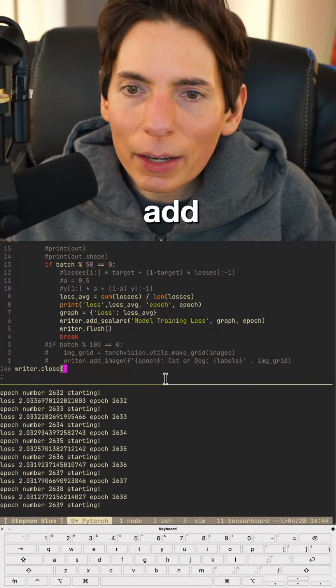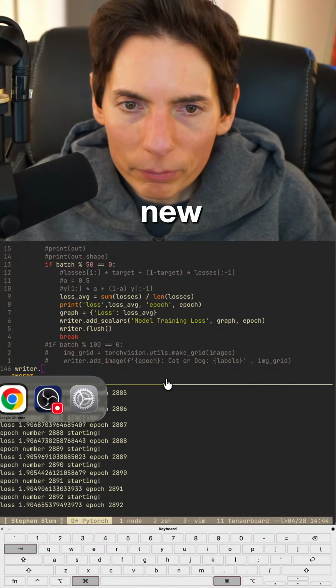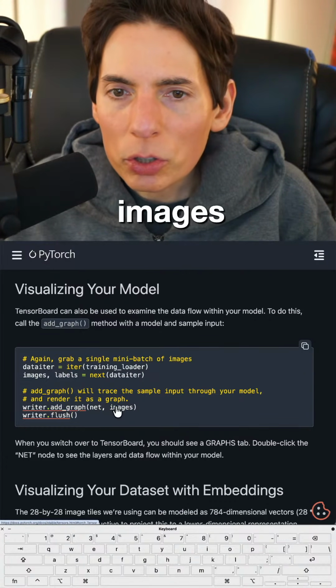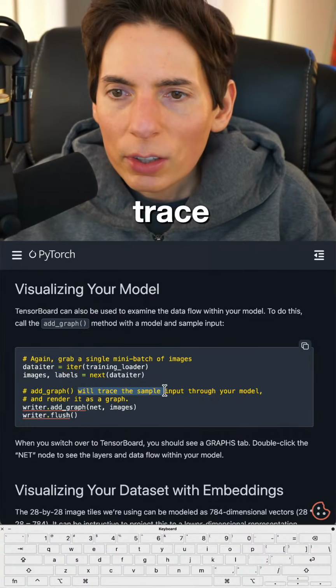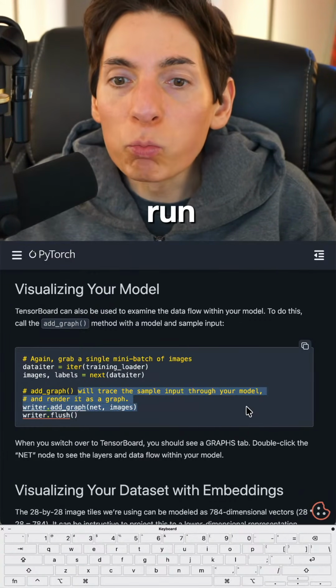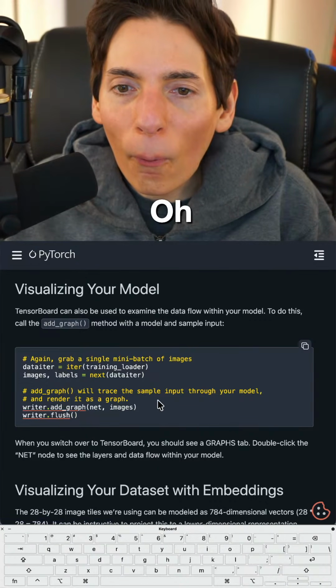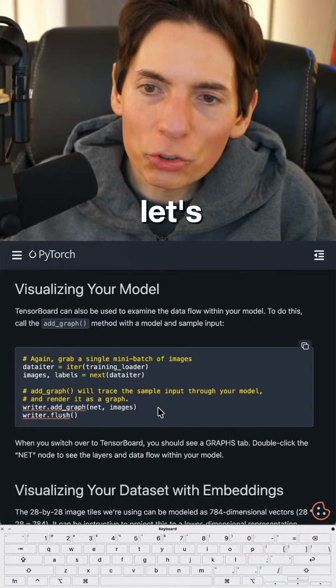And then I want to add a writer dot. We're going to learn something new here. We're going to visualize the model. Net and images. Add a graph. We'll trace the sample input to your model if we run it once through. Oh! Add graph, net images. Okay. All right, let's try it.